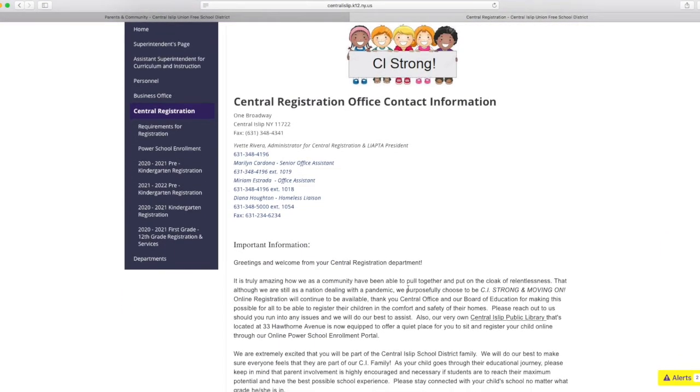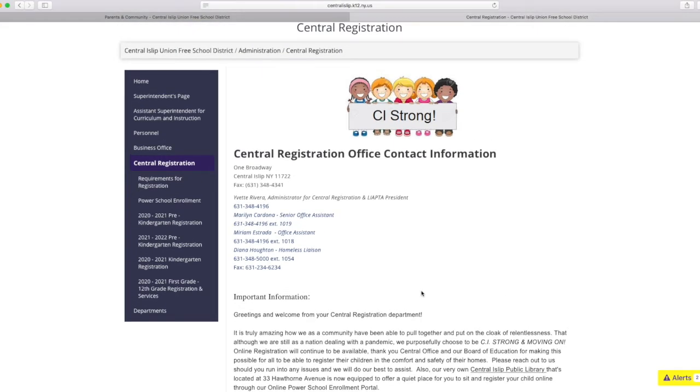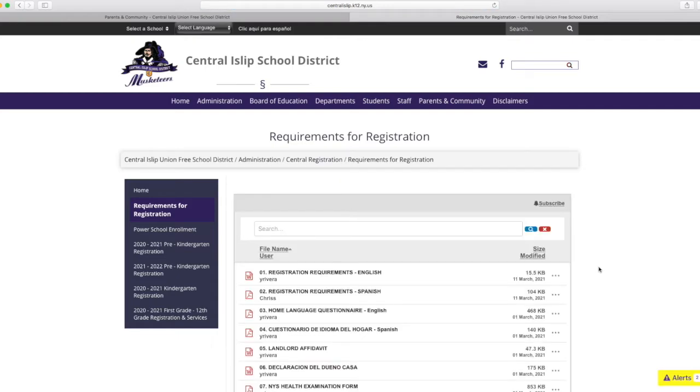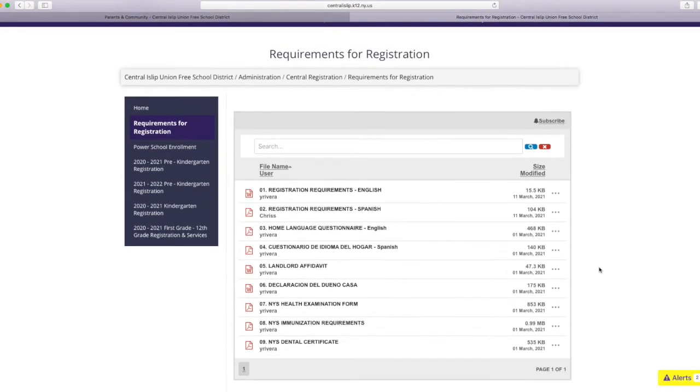I highly recommend that you periodically check the website so you can stay on top of all the latest changes and information that's pertinent. Now on the left hand side, you're going to see a subpage. Here you have requirements for registration. It's going to give you all of our documents that you can definitely print for yourself.